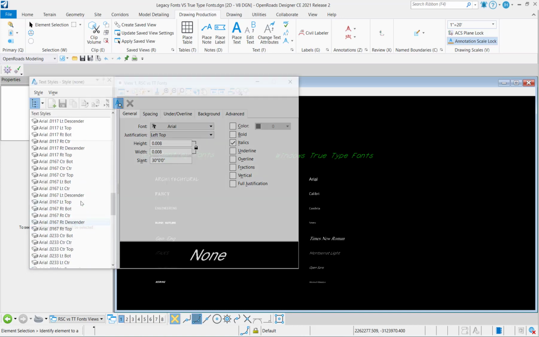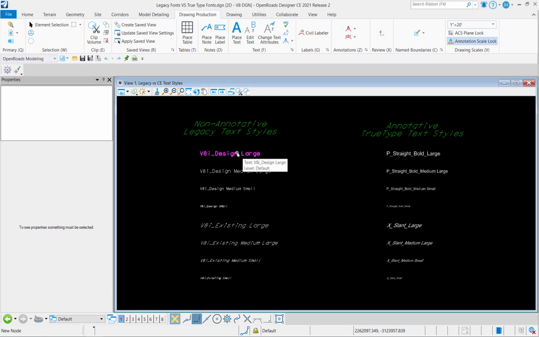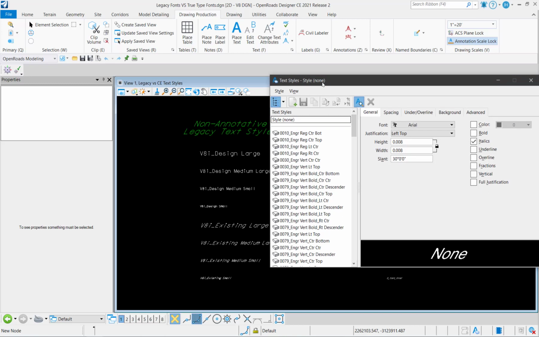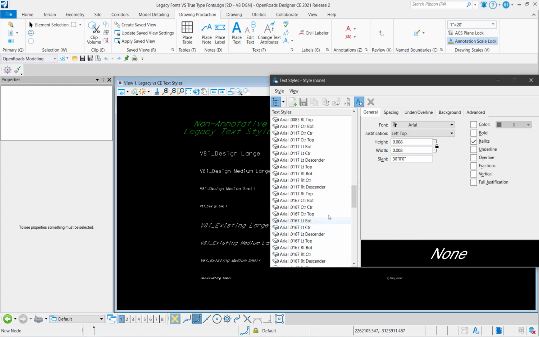Another handy tool is if I come to this model, I'm going to use this V8i Design Large as an example. Let's say you bring the file forward and you want to update the textiles to change them from using your legacy textiles to your new ones. There is a way to easily do this. It's just a remapping tool.